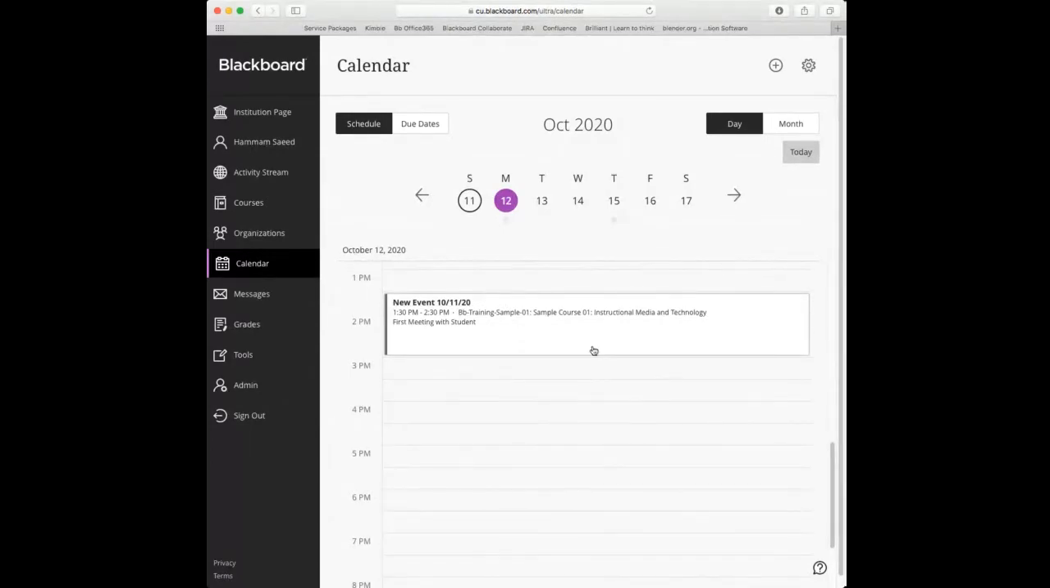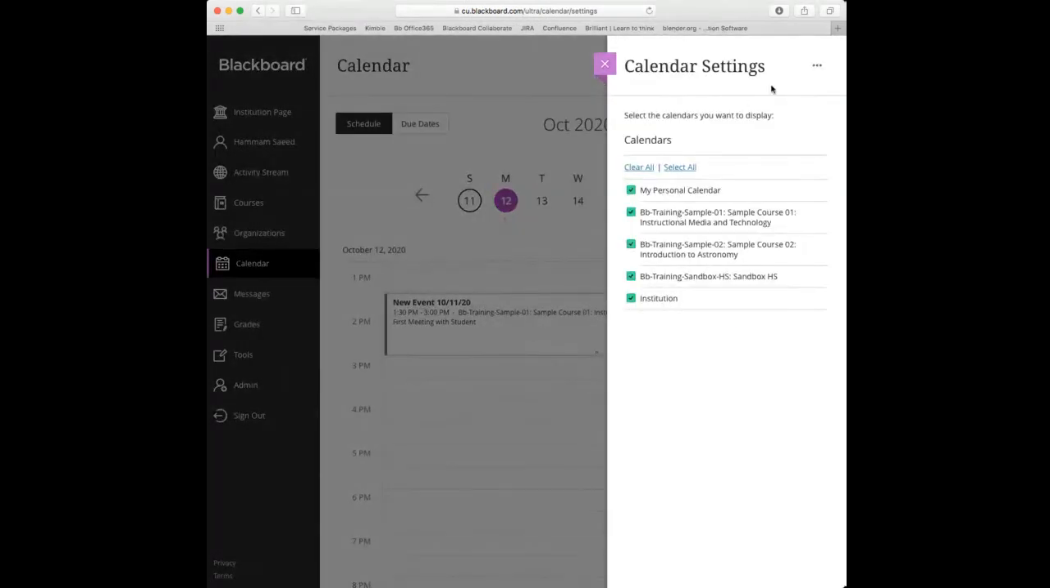You can extend the time for the event based on your need. And also the calendar, or the global calendar here, allows you to change some of the configuration and settings. Like by default, it will display all the courses or all types of calendars that are available, either institution or your personal calendar. But also what you can do, you can share your calendar with an external mailbox, or you can add a calendar from an external mailbox to the Blackboard Ultra.